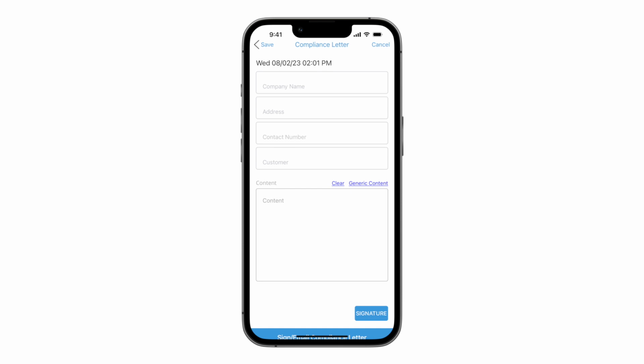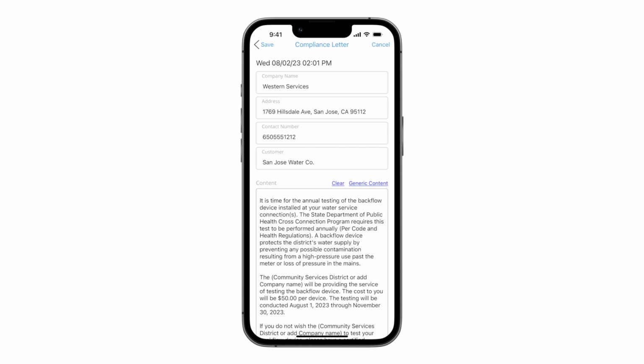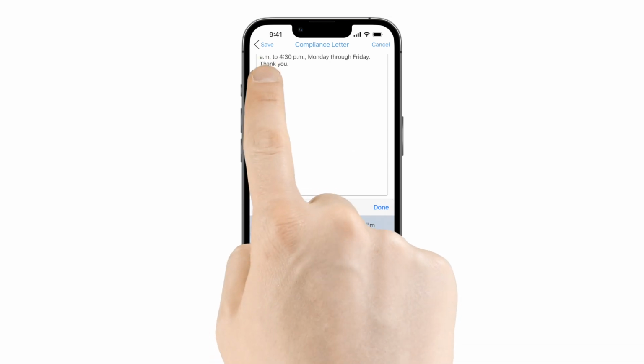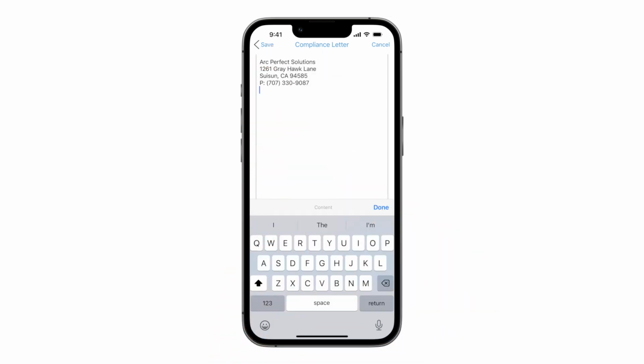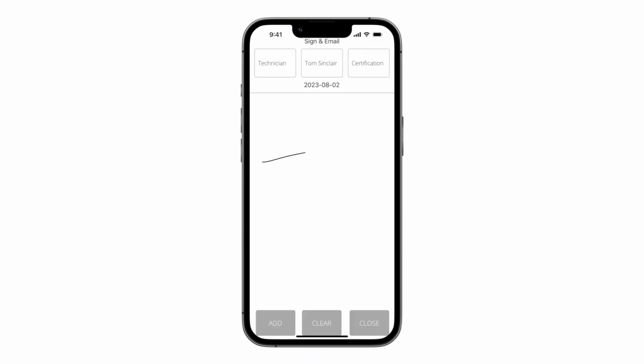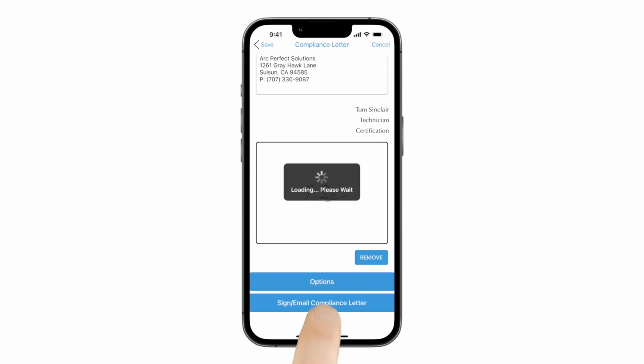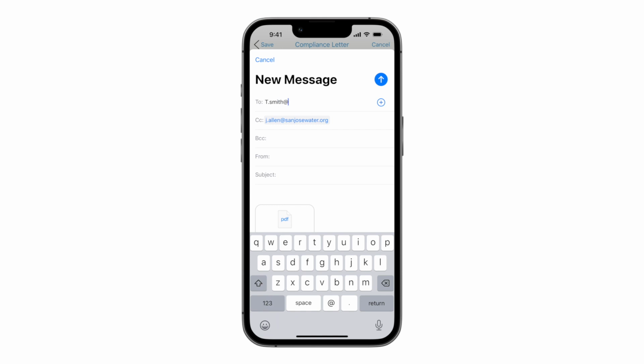When creating a compliance letter, fill out the details at the top of the screen, then either write or copy your compliance letter in the content box. If you prefer, you can use the built-in generic letter by tapping Generic Content and editing the text to fit your situation. After this is completed, you can add any service providers and lists of contractors that are qualified to certify the backflow device. Tap to sign the form, and don't forget to add your information at the top of the screen. When you're done, tap to email the letter. It'll be saved in the app once you've sent it.